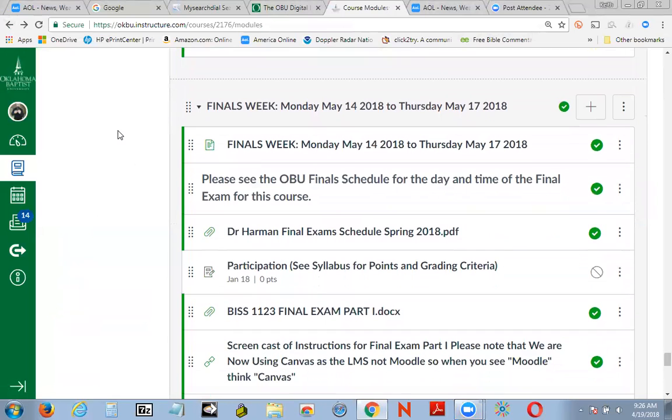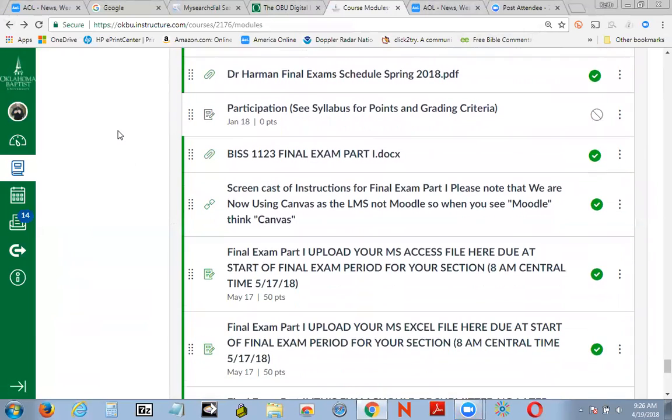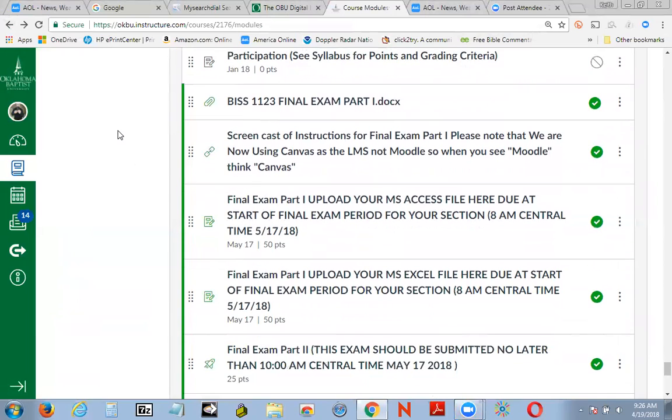My final exams typically have two parts. One part deals with some task or set of tasks, a project, in which I ask you to do them, and they are due at the start of the final exam period. So part one includes two things, working with Microsoft Access and working with Microsoft Excel. And I have some very specific directions about what I want you to do.